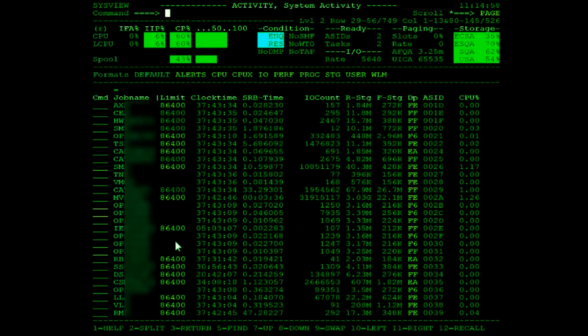The most common way to scroll in a SYSVIEW display is with the PF keys. Double-check the PF key area to see what your PF keys are mapped to. In this example, PF7 is up, PF8 is down, PF10 is left, and PF11 is right. Using the PF keys to scroll is exactly the same as issuing its respective command.